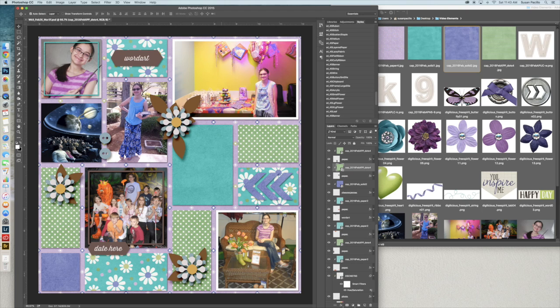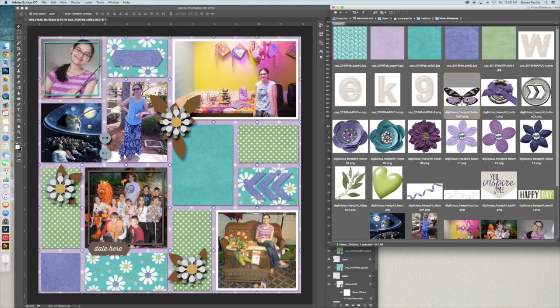I also want to make this one be the purple. I think that'll look really pretty there too. So we get the purple there. And I might as well do this while I'm thinking about it.